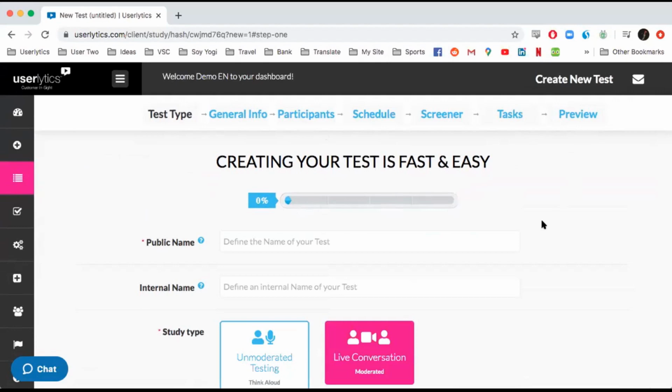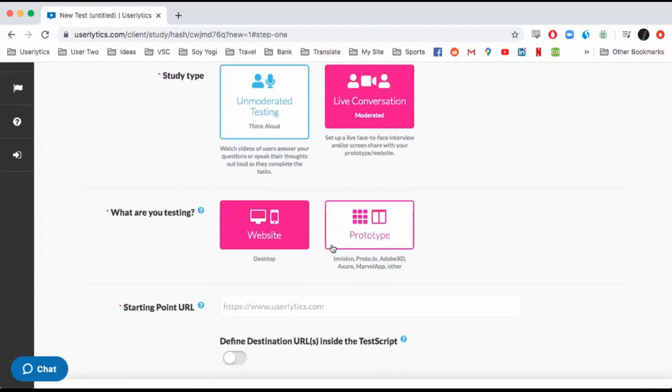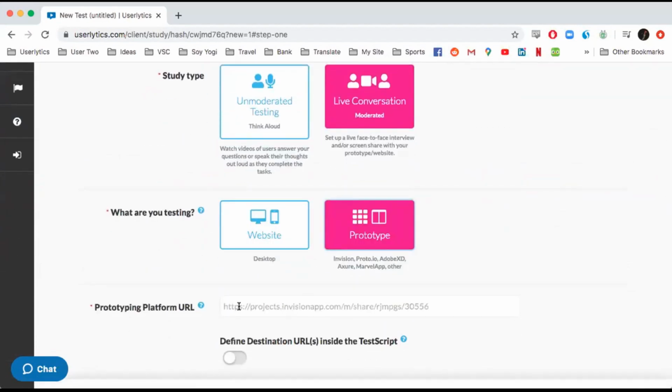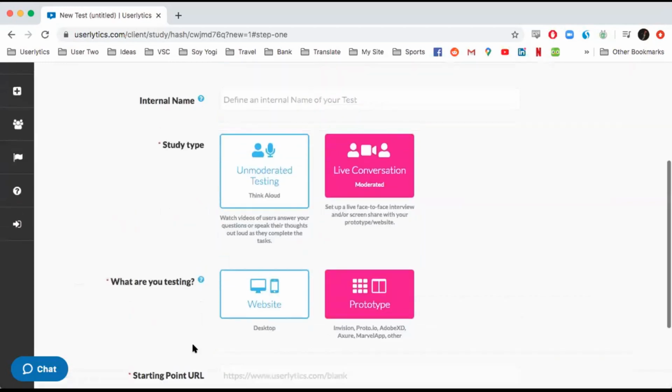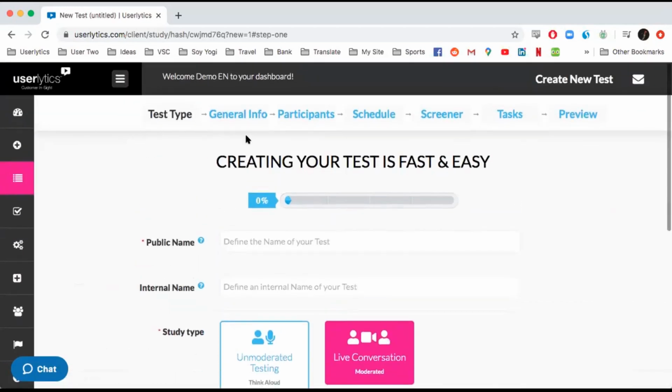So you can come in and put the name of the test. You can say if you want it to be a website or a prototype test. You can have the user start on your prototype or website, or they can be shown a blank page and later get taken to your prototype or website. That way they're not primed when they start the study.